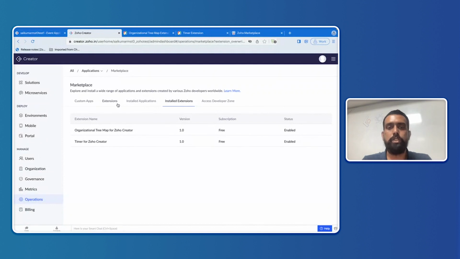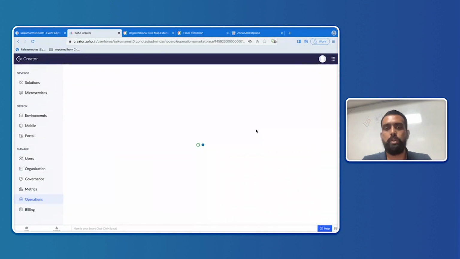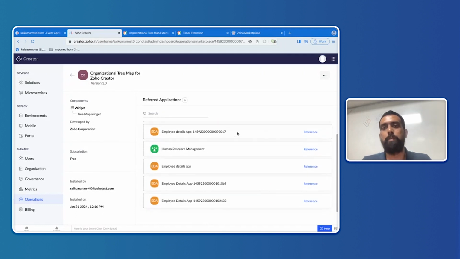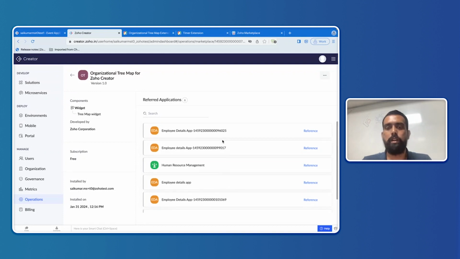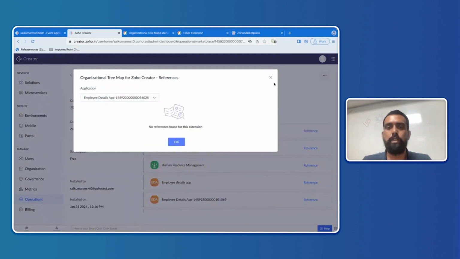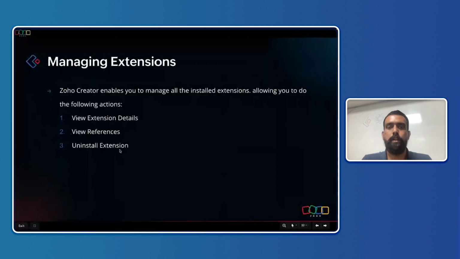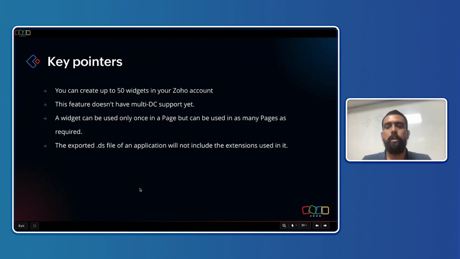You have extensions, installed extensions. You can click on the extension. This will show you all the references of applications where you have used the extension. What kind of extension you have used will be listed, and you can view the reference as well over here for the extensions.